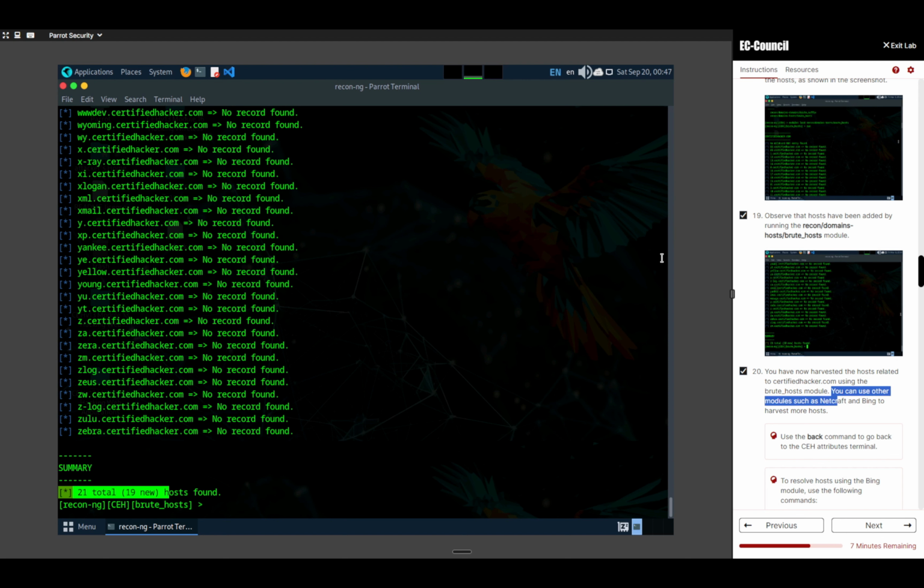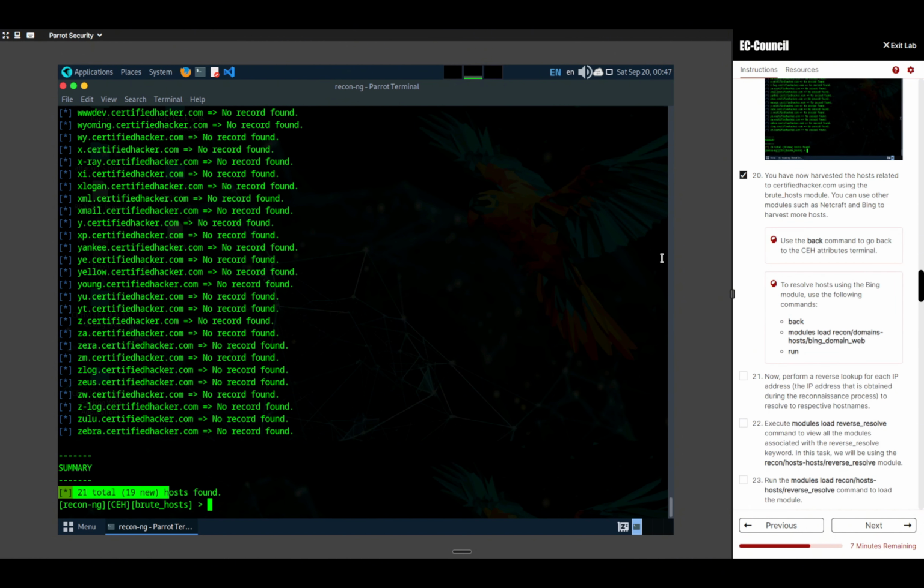Now we can use modules like Netcraft and Bing to harvest more hosts if we want to. So now what we're going to do is we are going to perform a reverse lookup for each IP address that we found in our recon. So for that, we are going to load the module called reverse resolve. So we are going to type modules load reverse resolve.